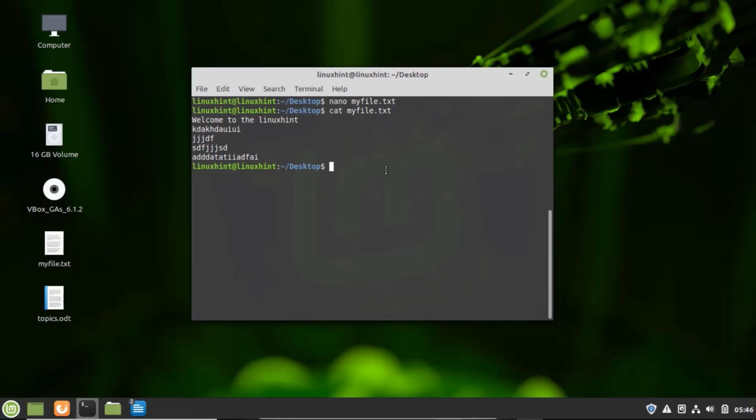So if you do not have the Vim editor installed on your Linux Mint system, then you can install it with this command: sudo apt install vim. Enter your sudo password and it will install the Vim editor on your Linux Mint system.